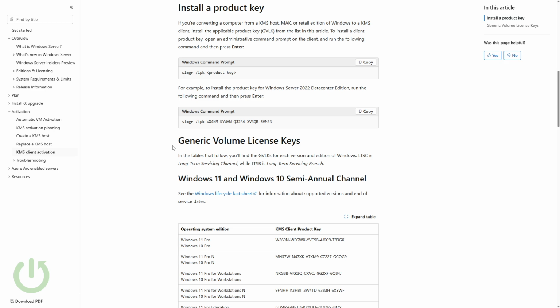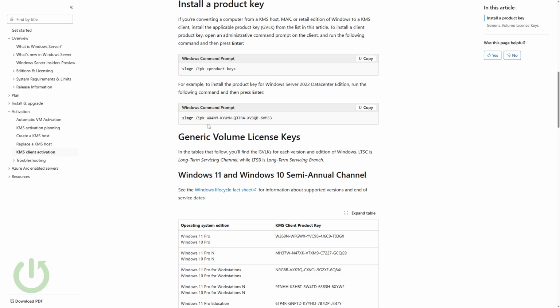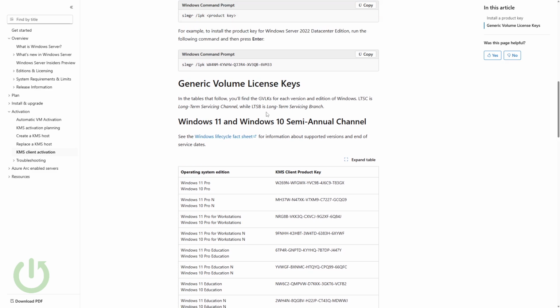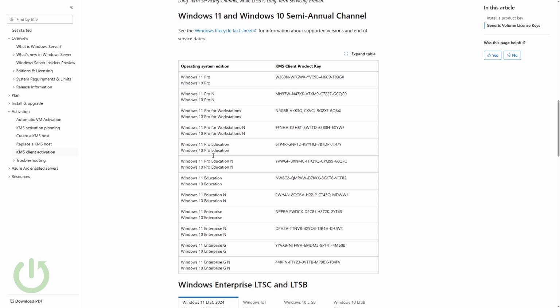And now, in terms of generic volume license keys, in the tables that follow you will find the generic volume license keys for each version and edition of Windows. LTSC is long-term servicing channel, while LTSB is long-term servicing branch. So this is basically, I would say, what this shortcut means. So we have some operating systems, so Windows 11 and so on.